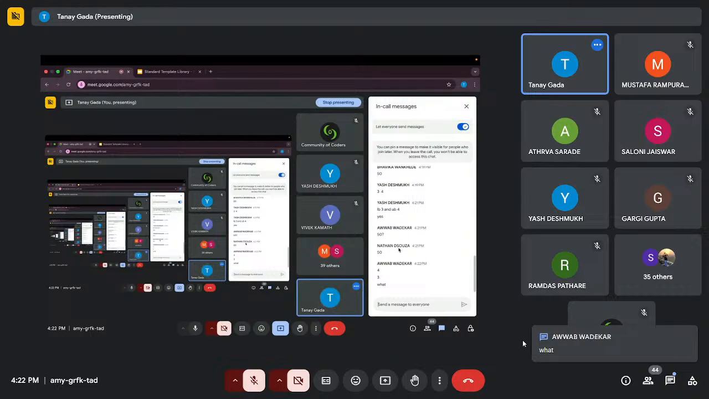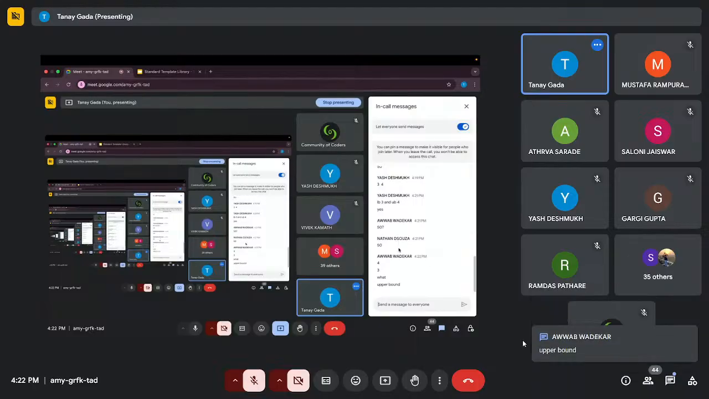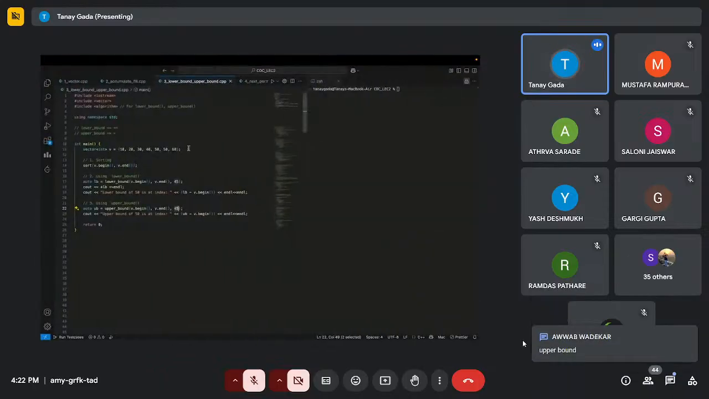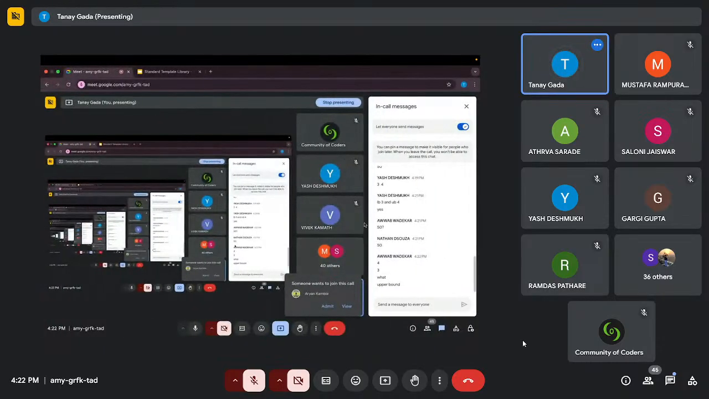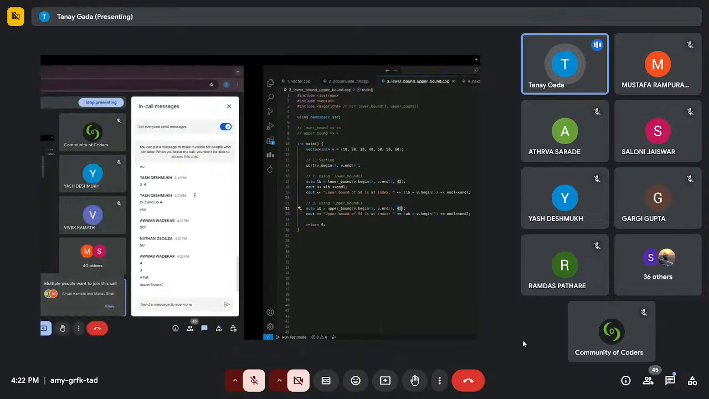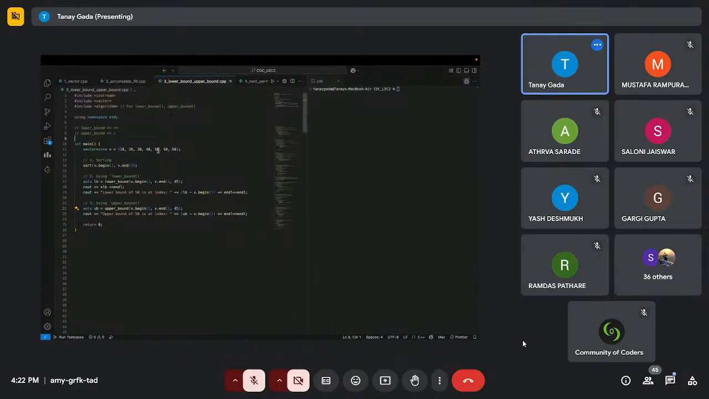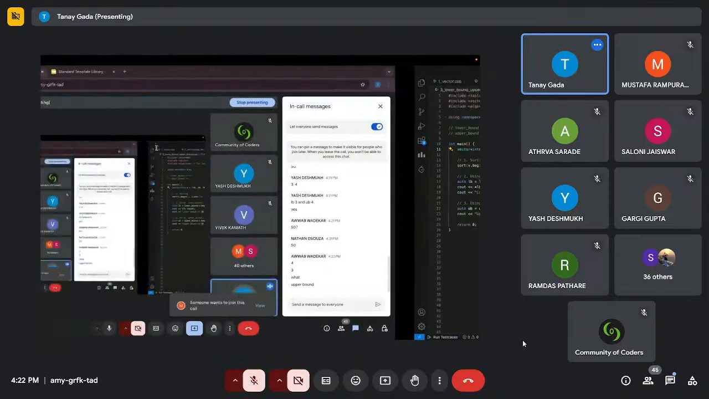4 and 3. What are you trying to say? No. Upper bound will be 4 now. What is the definition of upper bound? The first element which is greater than the required element, right? So what is the first element greater than 45? It's 50, right? For the upper bound, first element greater than 45, it's 50, right? So you get its index.